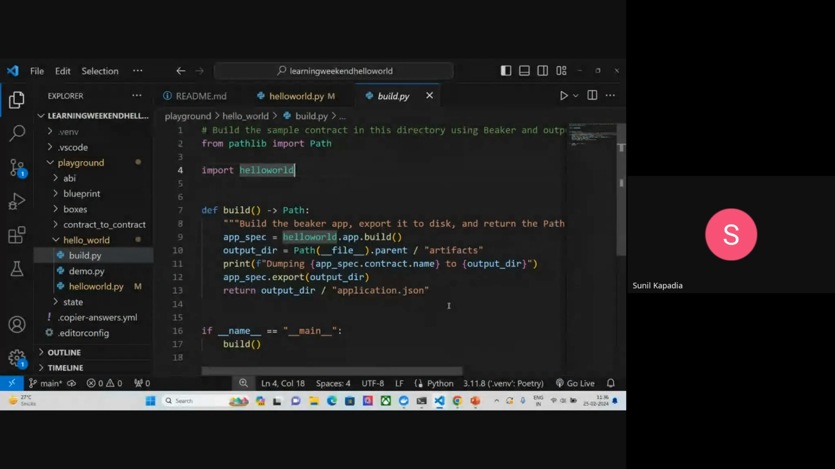And the most important part is that it creates an output directory with the name of artifacts. You can see that currently there is no directory known as artifacts. And you can see path underscore file underscore dot parent. That means this is a particular folder.